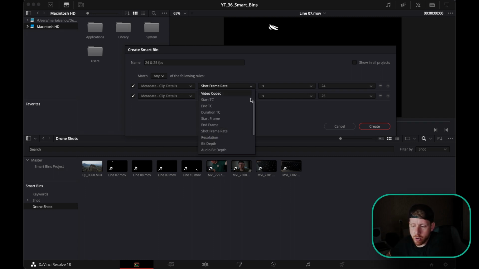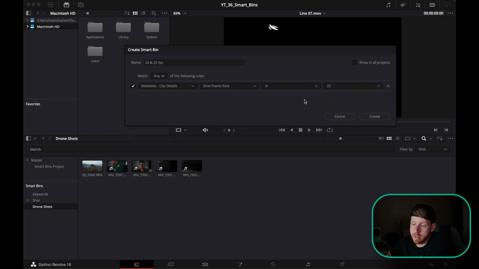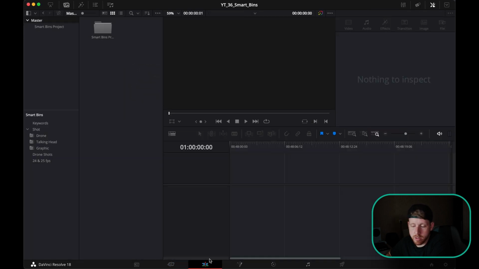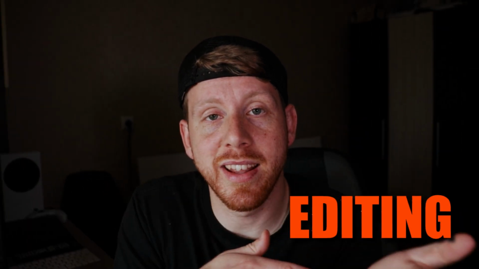You can do it with your audio bit rate, video codecs, a lot of options. If you want to exclude for some reason your 24th frame per second, you either click on the minus here or uncheck this box, hit create. So if I go to the edit tab, I would have this folder and I can easily access my footage and start making magic. Smart Bins have helped me speed up my organization and editing because of that.